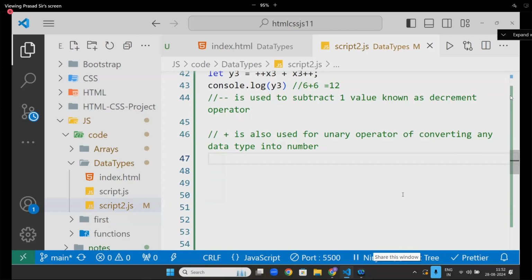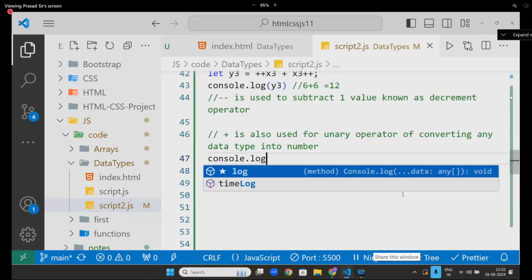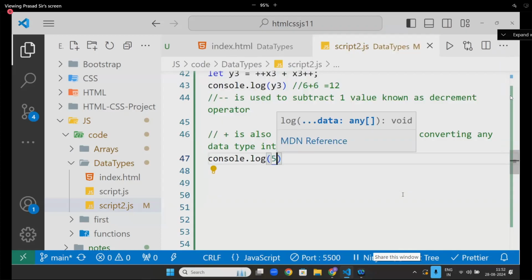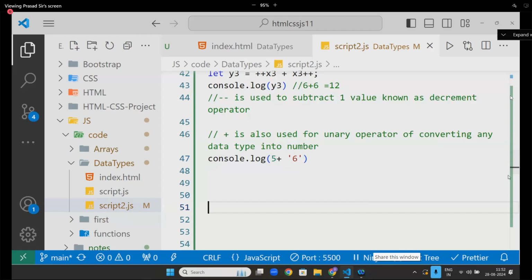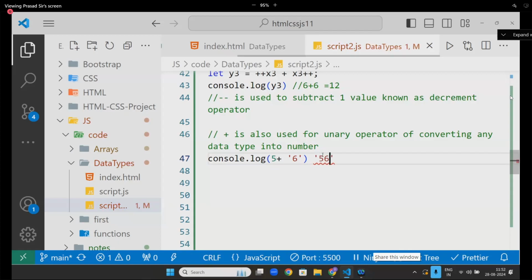Imagine if I write it here, console.log 5 plus 6. Can anyone tell me what will be the answer in line number 47? It is the string of 5, 6, which is 56. This will be the answer, because 5 is converted into a string.